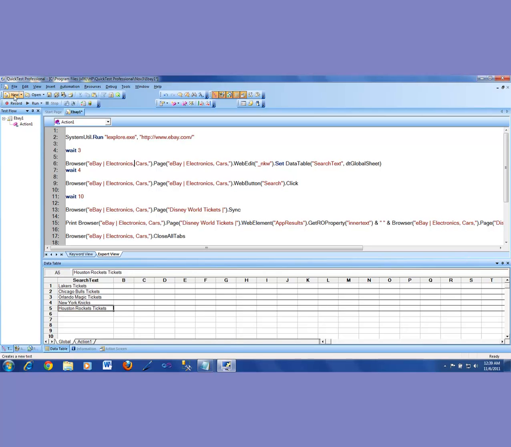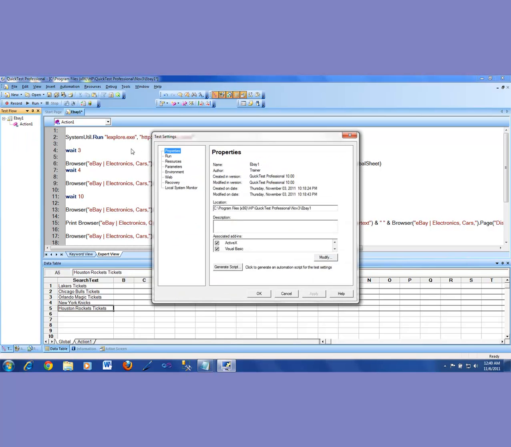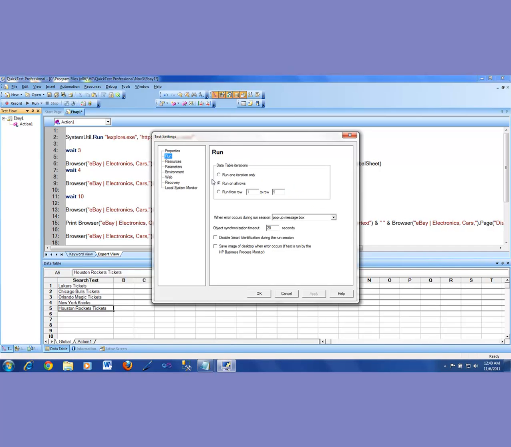That's, I guess, in the settings here. There is Run, and here it is in the run. It is saying that while this test is being run, data table iteration runs on all rows. We could say run on only rows 1 to 3, or run from row number 4 to row number 5. So we could come in here and do that. Right now it is set to run on all rows, which is good.